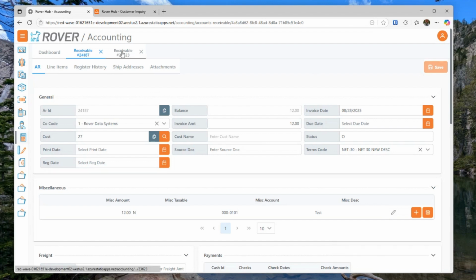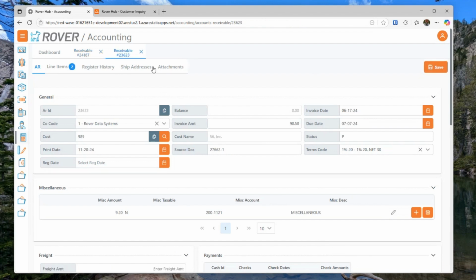And then we'll go pull up an existing AR entry to go through a little more of the detail of the tabs and the layout here. So on this existing AR entry, we've started to formalize.